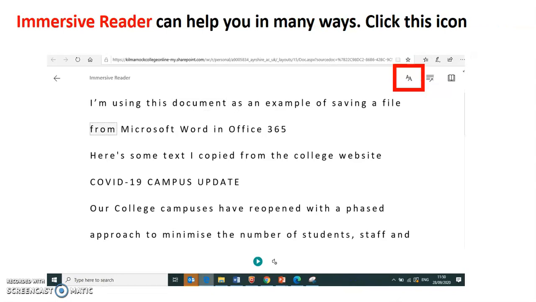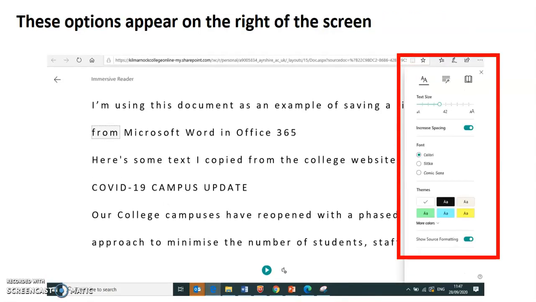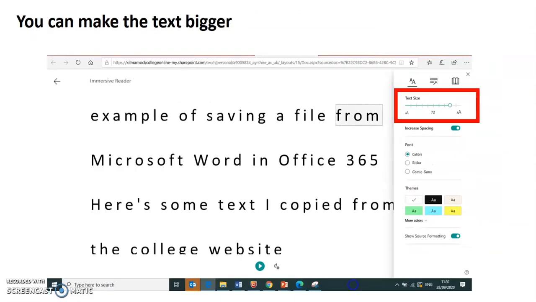Okay, Immersive Reader can actually help you in many, many ways. We're going to click this icon on the right hand side. You can see that I've put a little rectangle round it. It's the two A's. That's going to allow us to change different aspects of how the font appears. So I'm going to change the text size here and drag that little icon that I've put a red rectangle round, and you'll see that the text on the screen is now bigger.